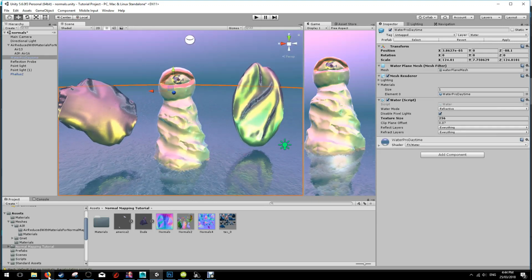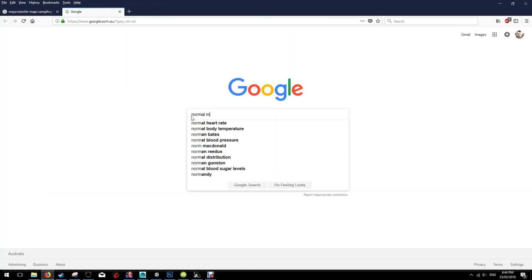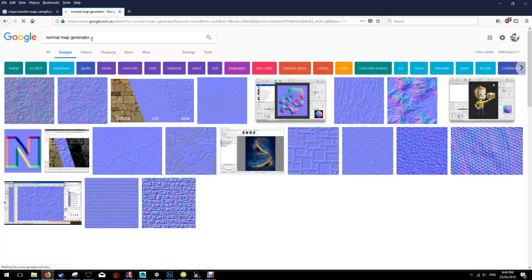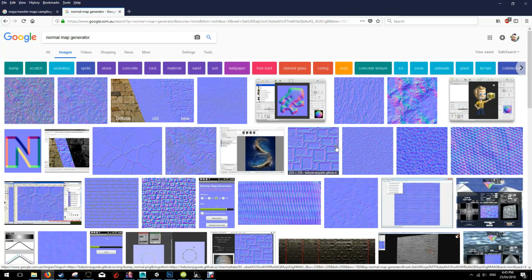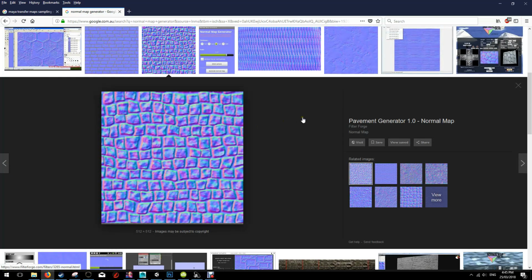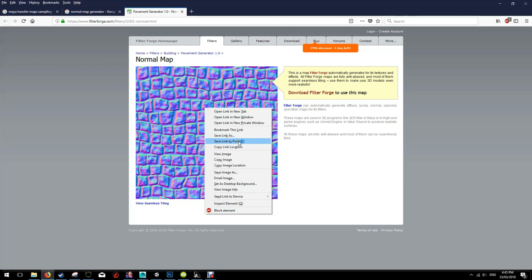Let's see if we can find one. Normal map. Oh, maybe there's a normal map generator. Let's have a look at that. Oh, they look like plugins, but doesn't matter. Let's just find something here. So you can see, you can grab all sorts of textures. Let's try these brick. Visit. Save.